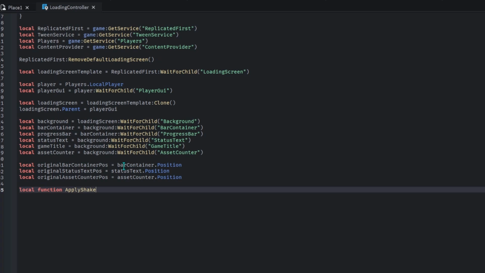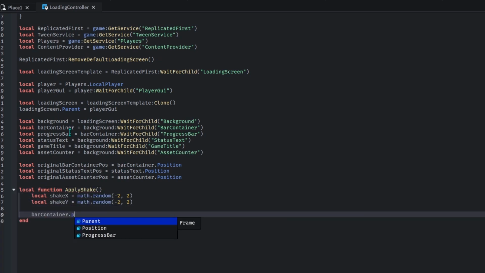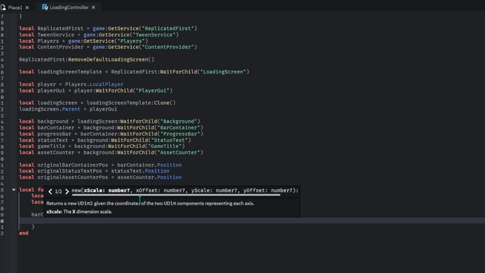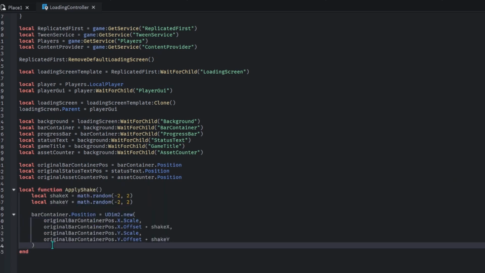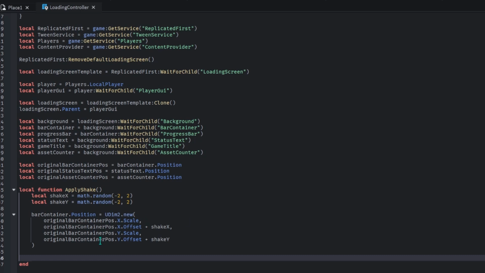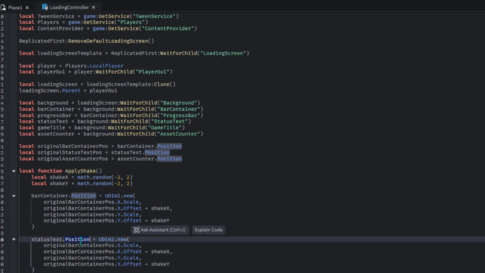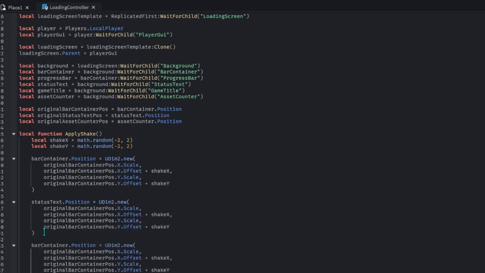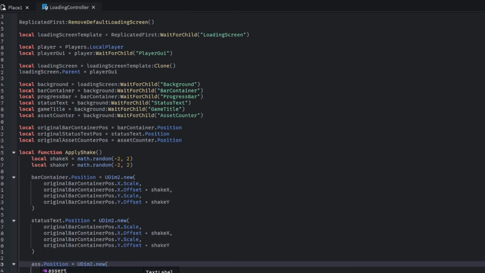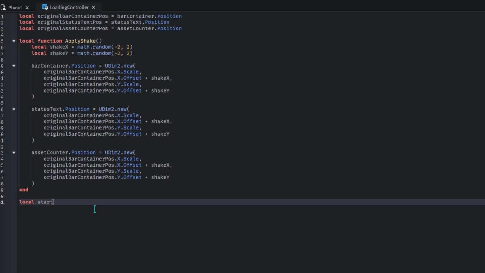Now we declare a custom local helper function named applyShake. Inside this function, we use math.random to generate a jitter. Inside the same function, we update the position property of our bar container, status text, and asset counter by adding these random pixel offsets to their baseline positions. This loop creates a high energy shaking effect while keeping their absolute positions anchored in the correct zone.